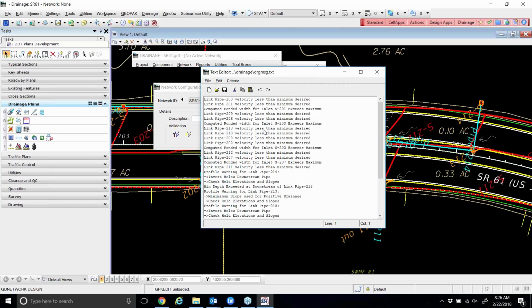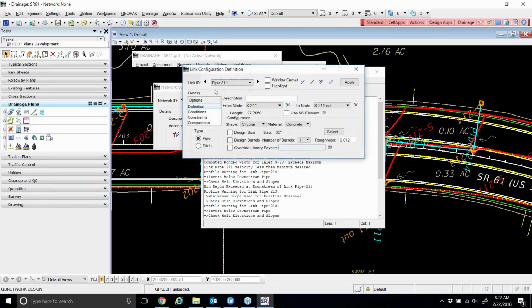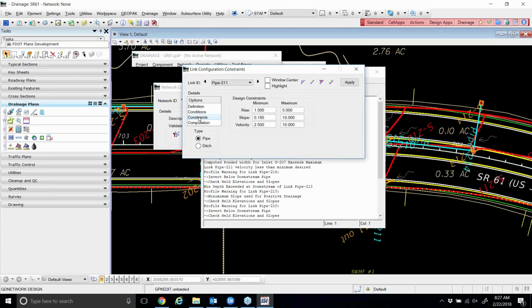Now, if those constraints, and they should be coming from the design manual, if those are correct, then we'd have to go in and we're going to have to adjust the invert elevations on those pipes. We may have to adjust the elevations on the nodes. But most of these warnings that you're seeing here, they're coming directly from these link constraints that we put in earlier, or were put in yesterday.